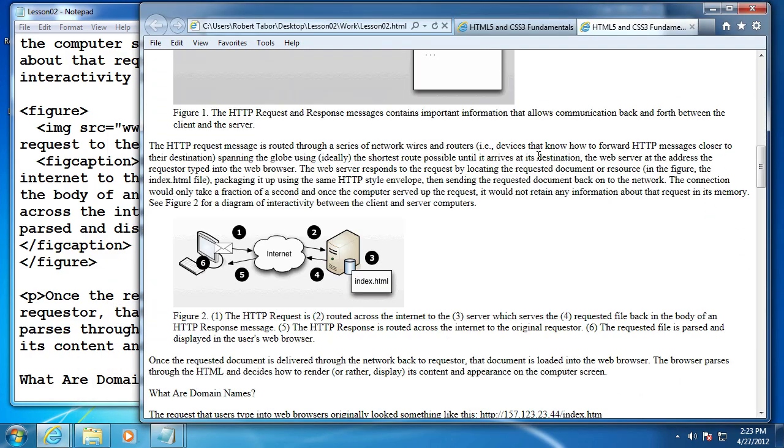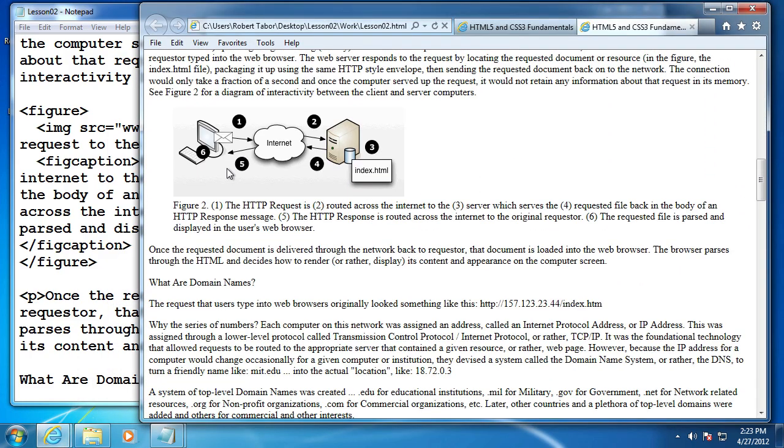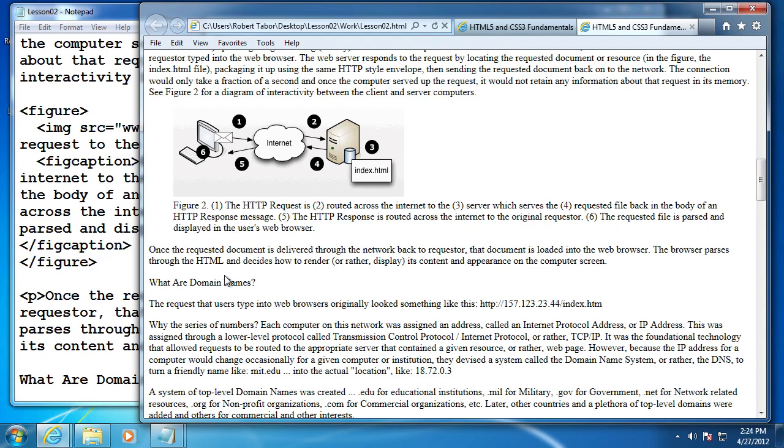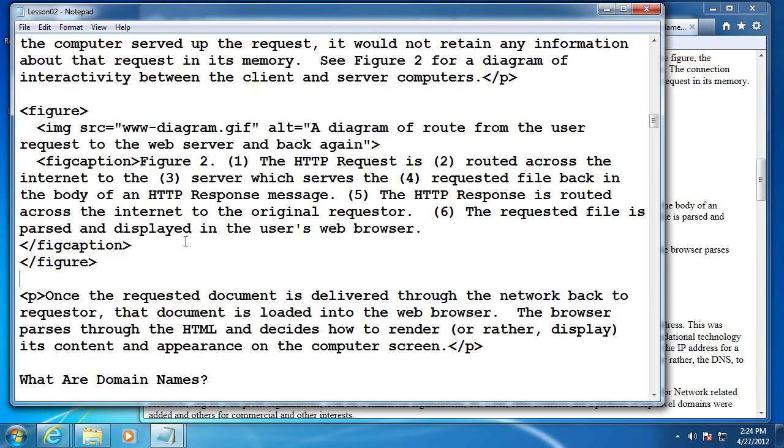All right, there's our first image and there's our second image. Note it's just a neat little image that shows the progression from the client to the server and back to the client again, and it explains what each of these little callouts are for. All right, let's continue on.